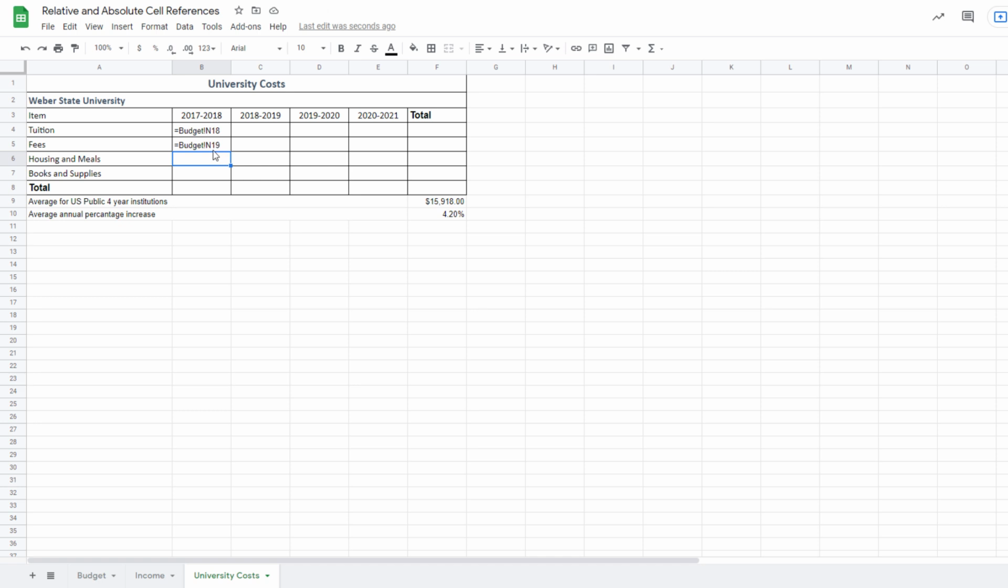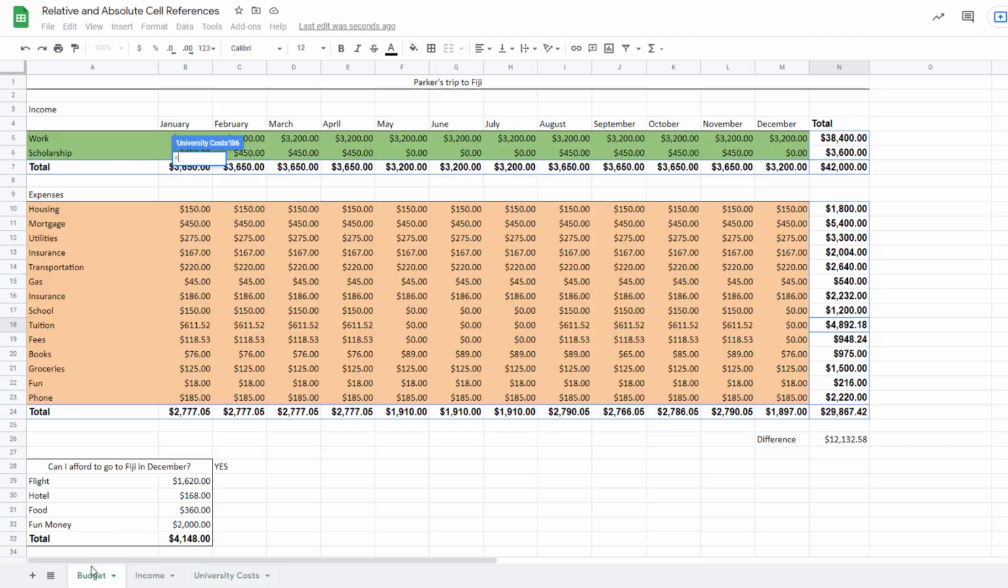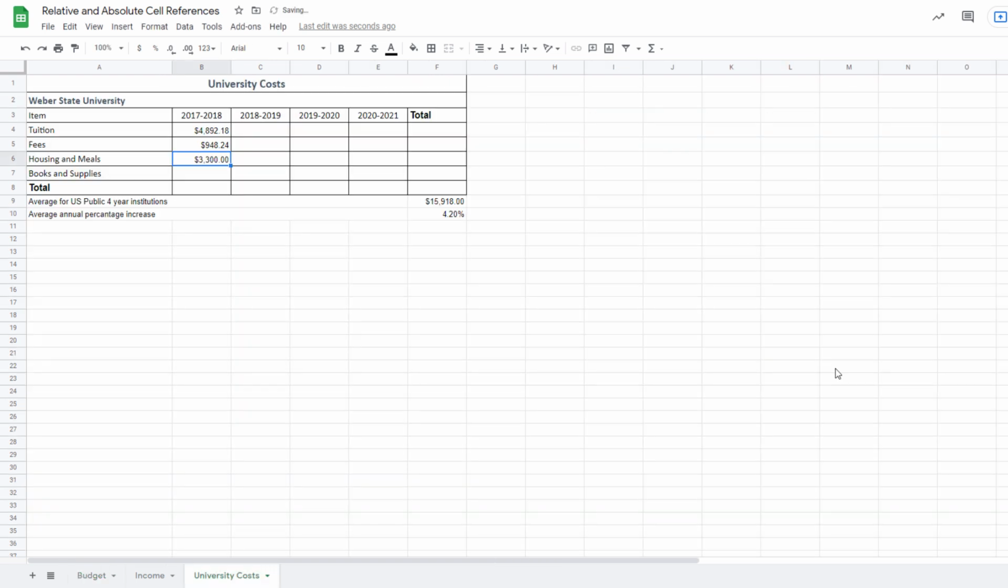As you can see, the cell containing our fees now references cell N19 on the budget sheet, the cell right below our tuition. These cell references also work with functions. We'll use them to combine our housing and meals, as well as books and supplies. First, select cell B6 and type in an equal sign. Then navigate to the budget sheet and select our housing total, cell N10. After that, type in a plus sign and select our meals total, cell N21. Press Enter and you can see that Sheets added both totals and placed the result in cell B6. Repeat the process for books and supplies using the correct cells.